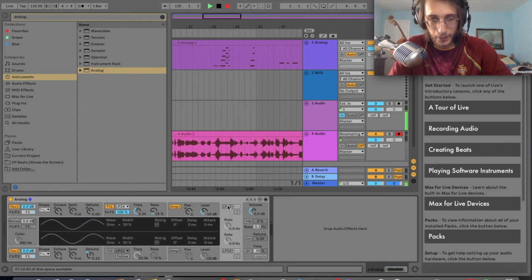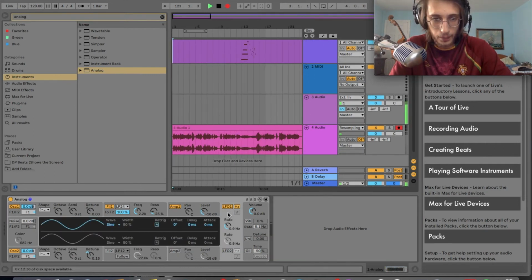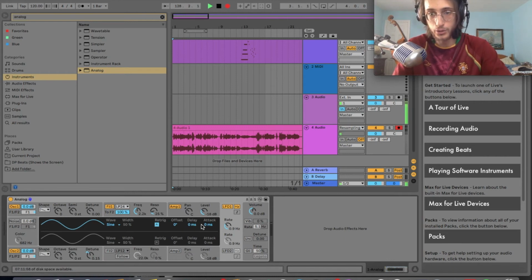Let's go to our LFO now. This is your first LFO, put it on retrigger. If you don't put it on retrigger, it's going to be really hard to play the instrument with it sounding consistent. So you want the LFO to basically restart at the beginning every time you press a new key.